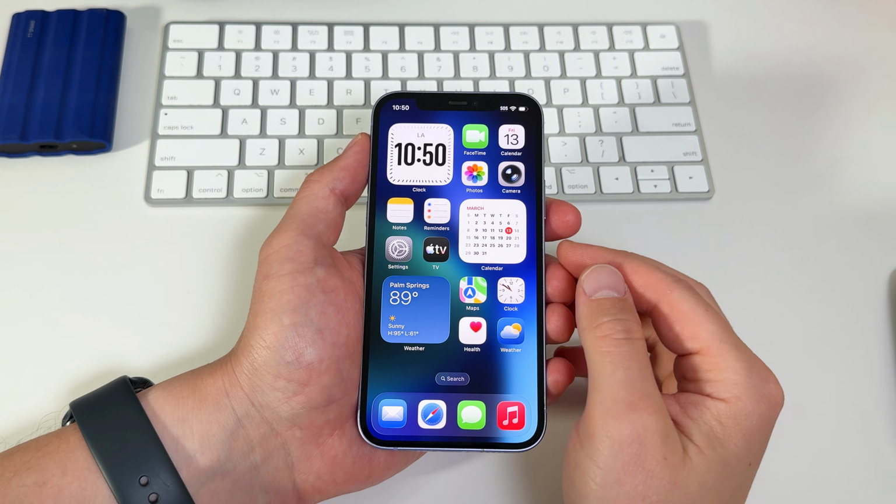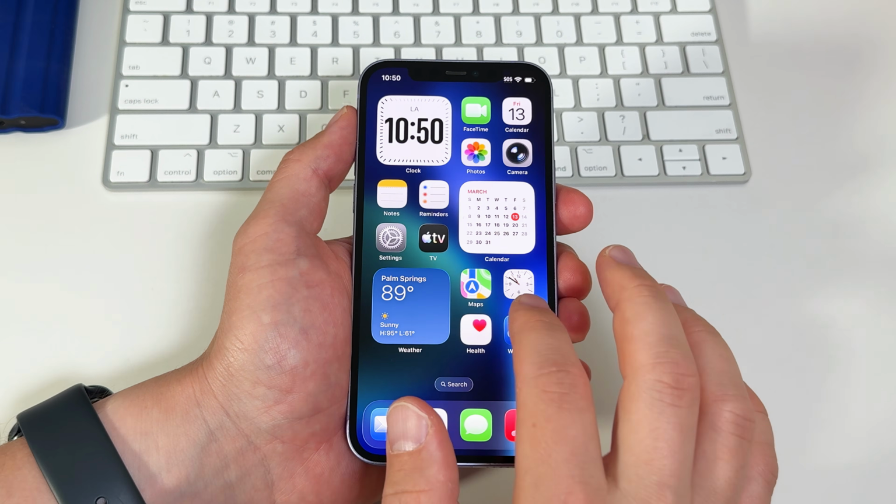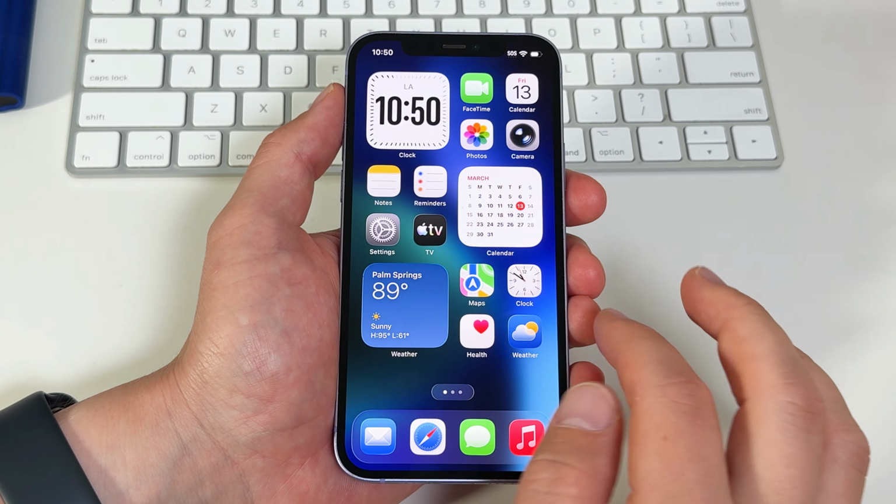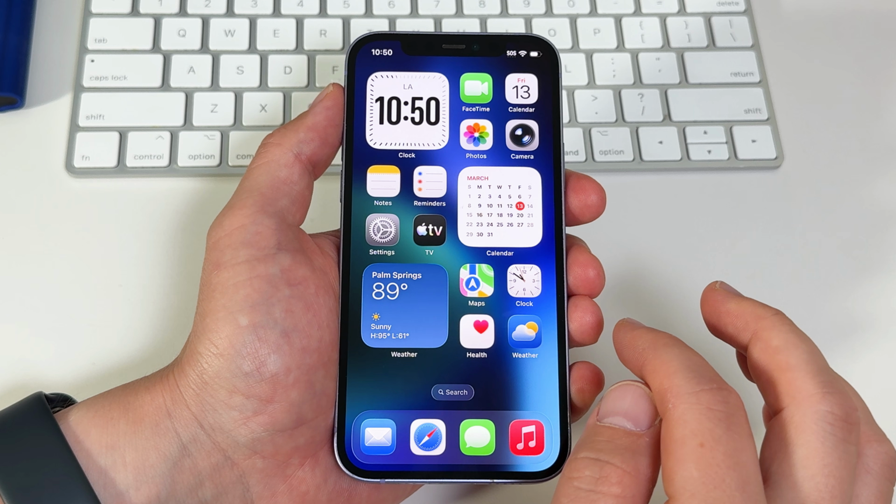So there's two ways to make the apps on your iPhone dark. There's dark mode, which kind of just turns everything dark on your phone. And then there's the option to switch your app icons to dark icons.